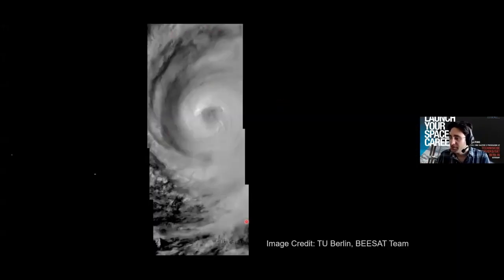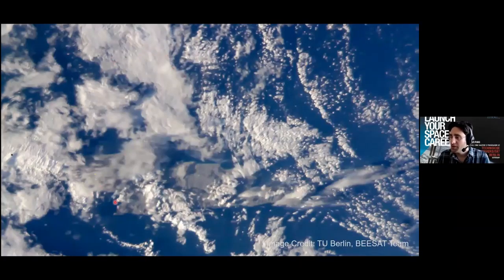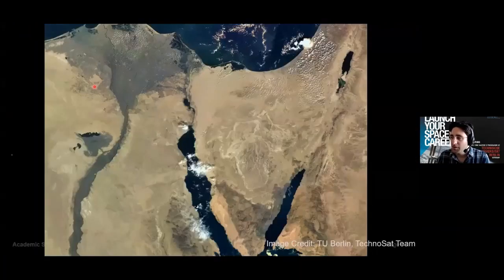So those are some pictures that you can see from the CubeSats alone. They provide actually quite good quality. This is from a 20-kilogram satellite, TechnoSat. As you can see, of course, with the size of the instruments, the quality can also be improved drastically.